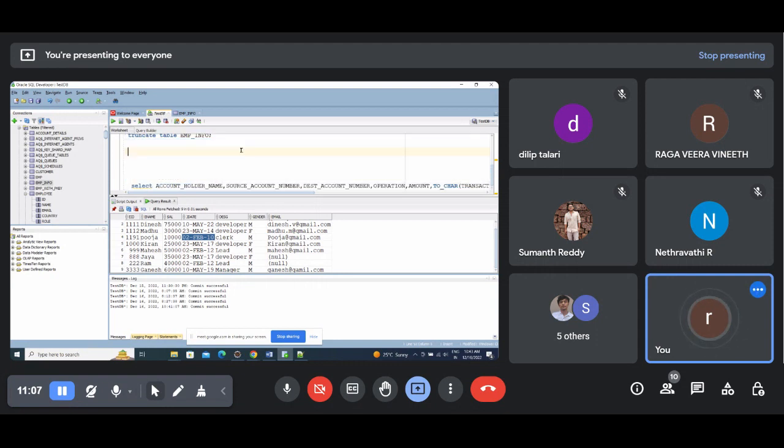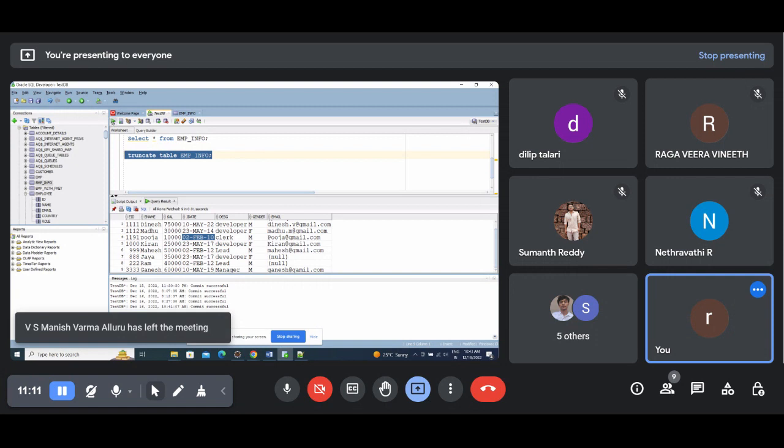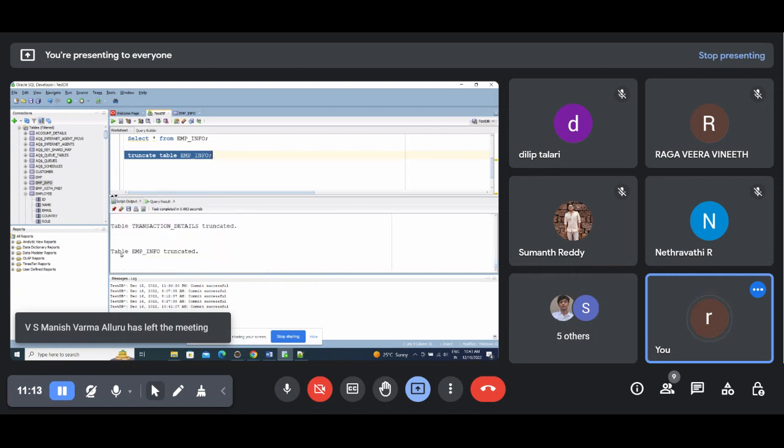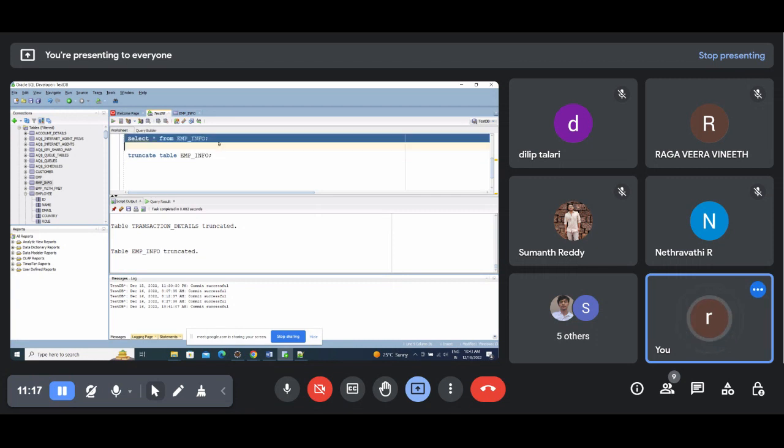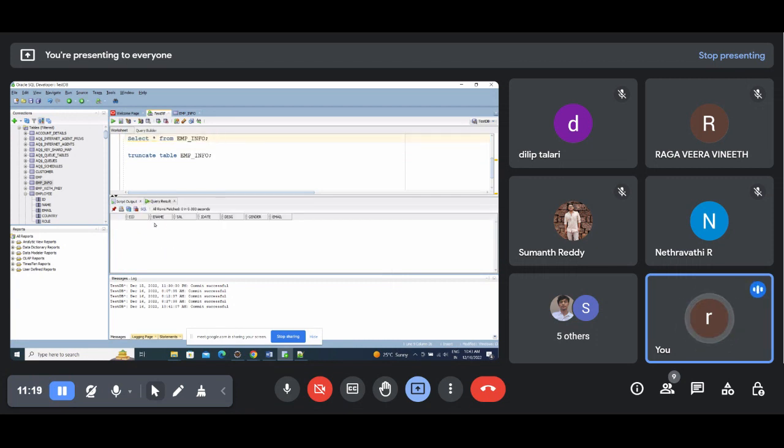Now let's see. Table employee is truncated. Now the table data is deleted, and again it recreates that structure back. That is the purpose of the truncate command. Okay guys.